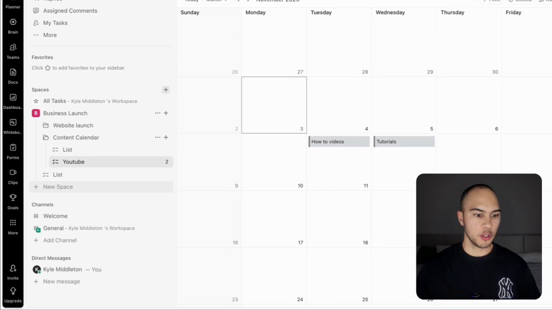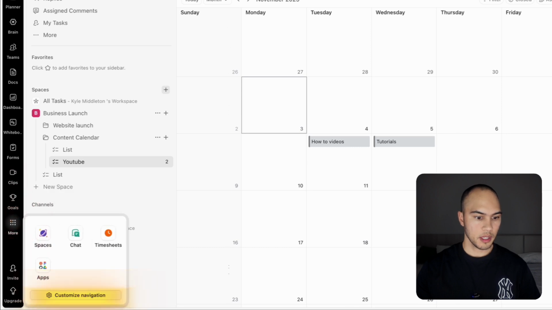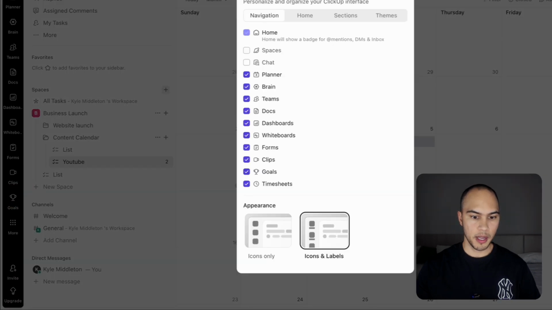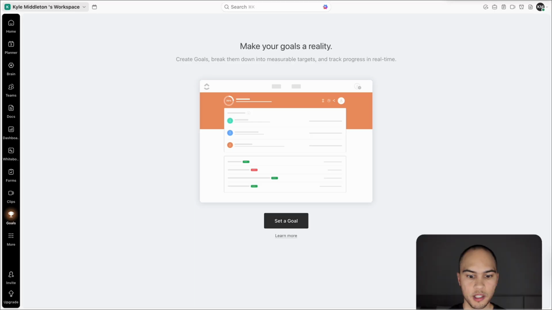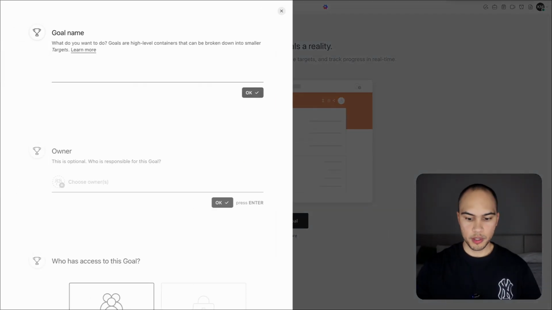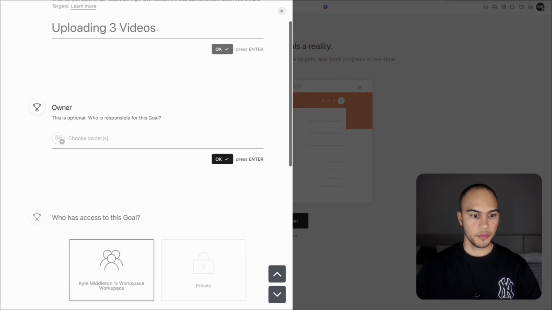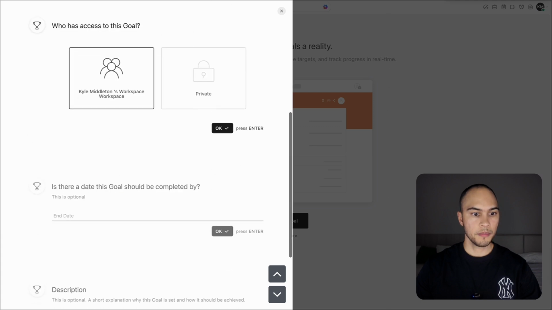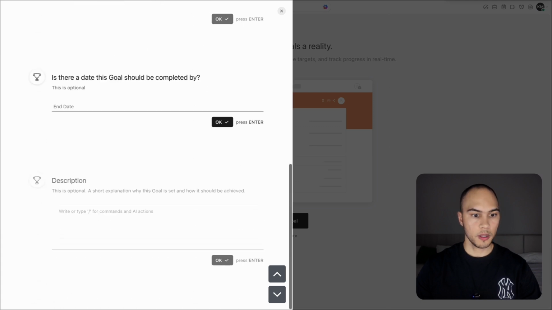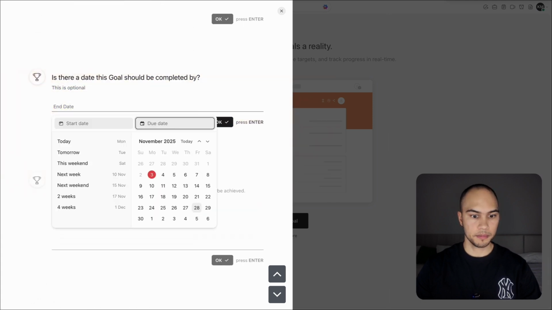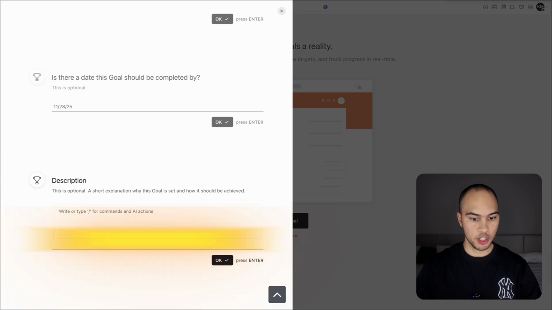In the bottom left, you should see Goals. If you do not see it, select More, Customize Navigation, and make sure the tick is selected for Goals. Set a goal. We are going to set our goal for uploading 3 videos. You can choose who the owner is, who has access to this goal, and a deadline. You can also add a description.